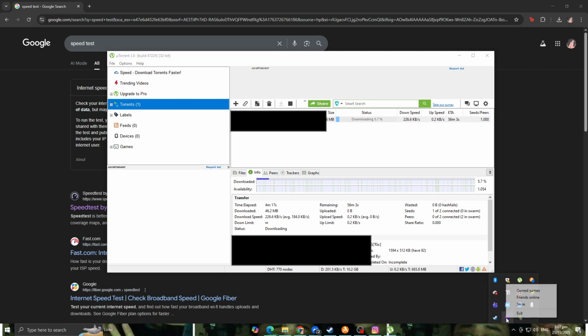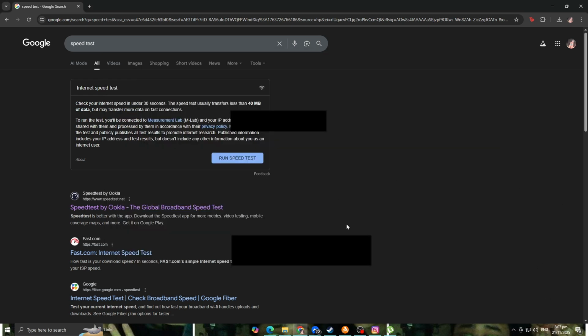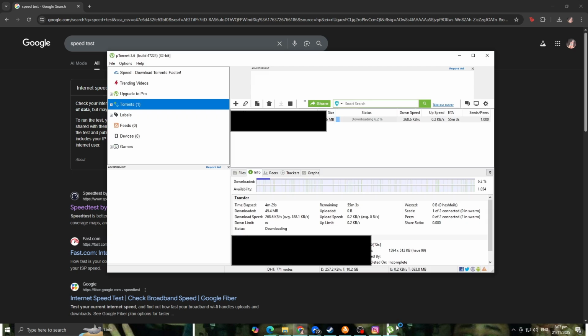For example, GOG, exit that. Game Loop, exit. We're going to exit BlueStacks. Momo, exit, quit. Just quit all the stuff that takes up the background internet connection.